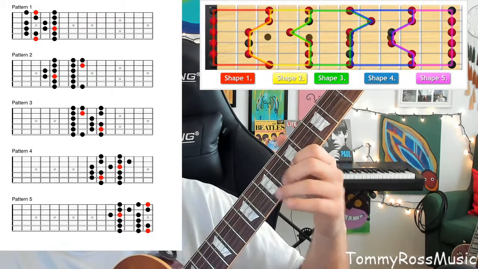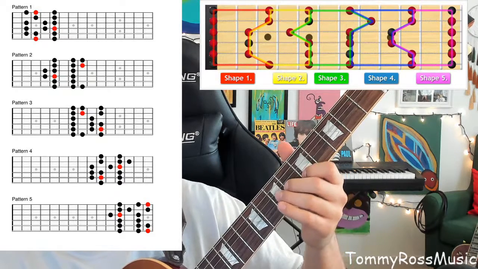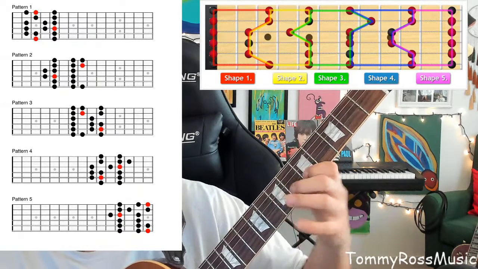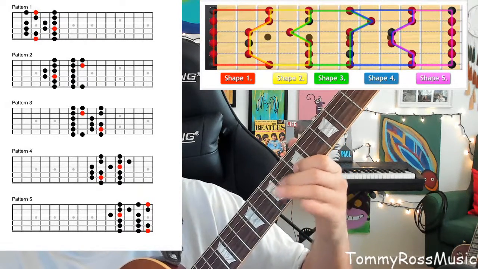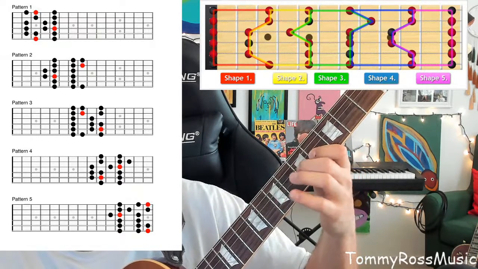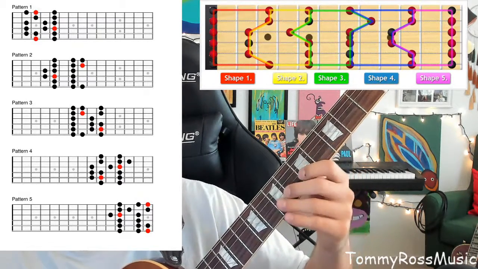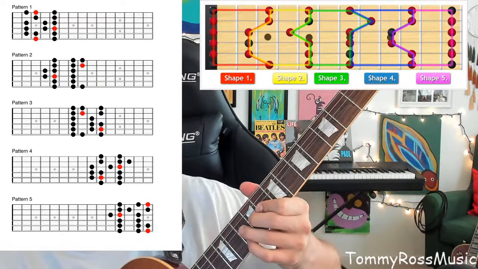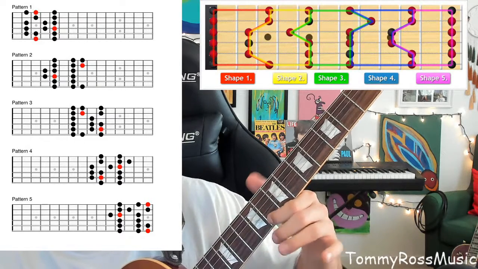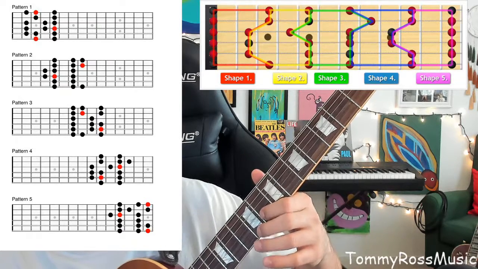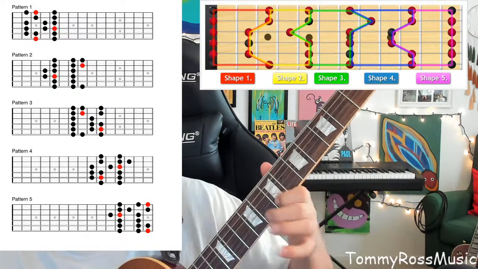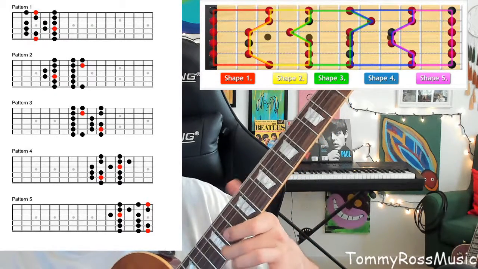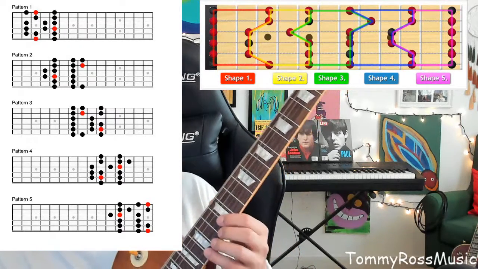Now let's look at that shape. Now let's look at it as if it was a minor pentatonic lick. Oh, back to that little major scale. Back to shape 3 of the minor pentatonic. Bending up into shape 4 now. Or this could be pattern 3 of the major scale. Let's look at that shape 1 of that E minor pentatonic.